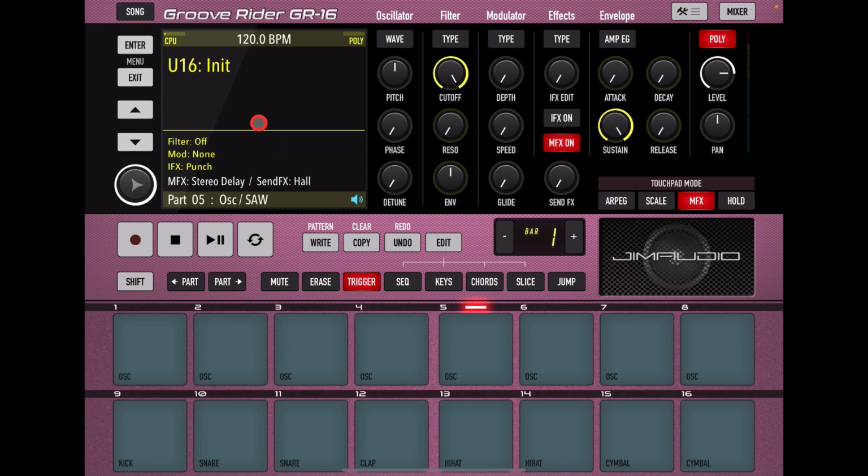Today we are taking a look at GrooveRider GR-16 and we are going to do a slice mode tutorial. Slice mode will let you take any imported sample or loop and slice it up to 16 parts, okay? Now when you first import a loop or a sample, GR-16 will automatically slice it into 16 equal parts, which is not what you want.